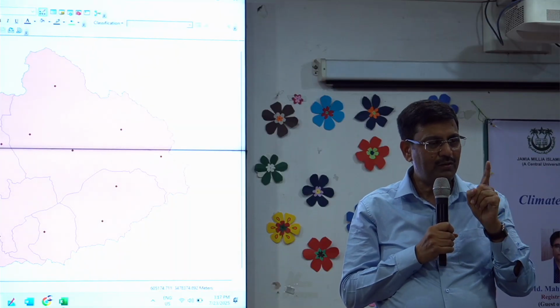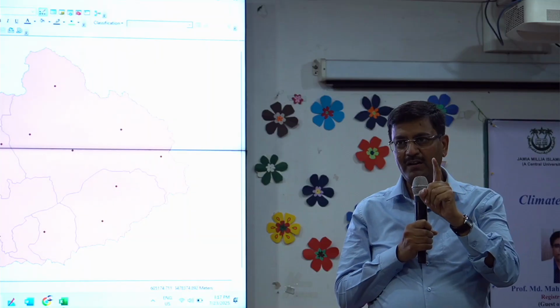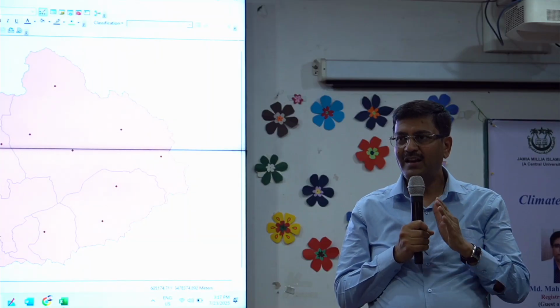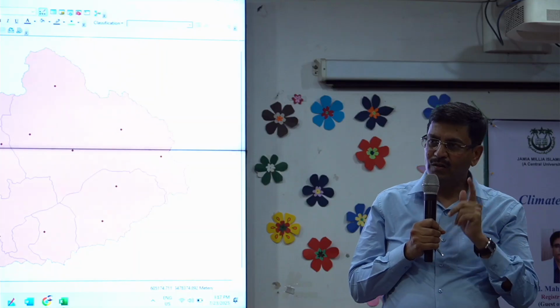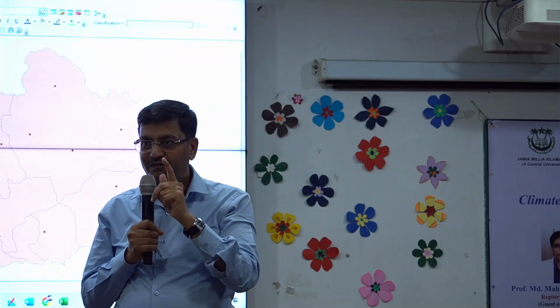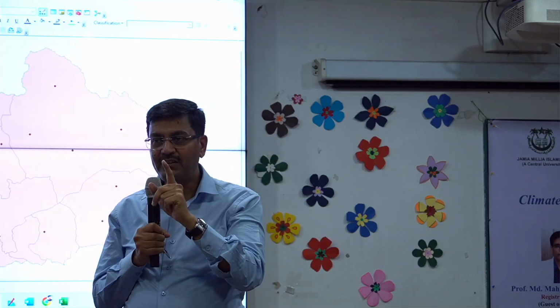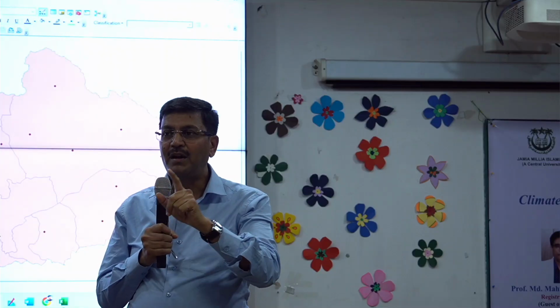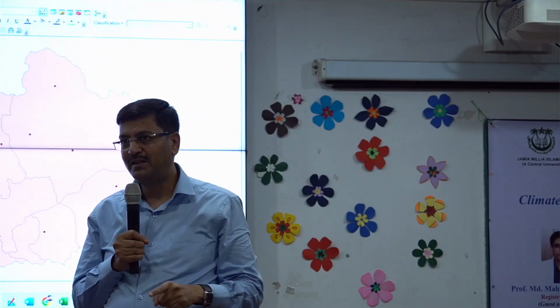The most beautiful aspect and powerful component of GIS is linking spatial and non-spatial data. Not only that, it also links different data, which is in different formats, on a common platform. And that is the most beautiful aspect.